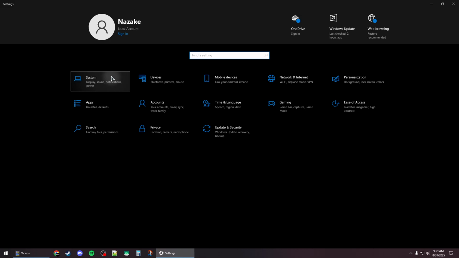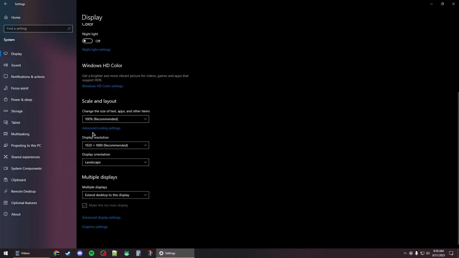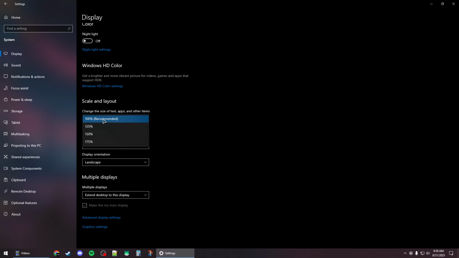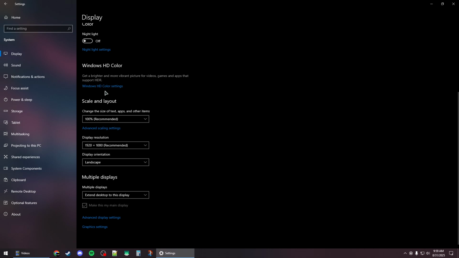want to go to the system tab right here, and then click on the display tab and scroll all the way down and make sure to set the scale to the recommended value, which is usually 100% for the scale and layout. And now for the display resolution, make sure to select the recommended value as well, which usually matches your screen native resolution. So if you know your screen is 1920 by 1080, you should select that value.